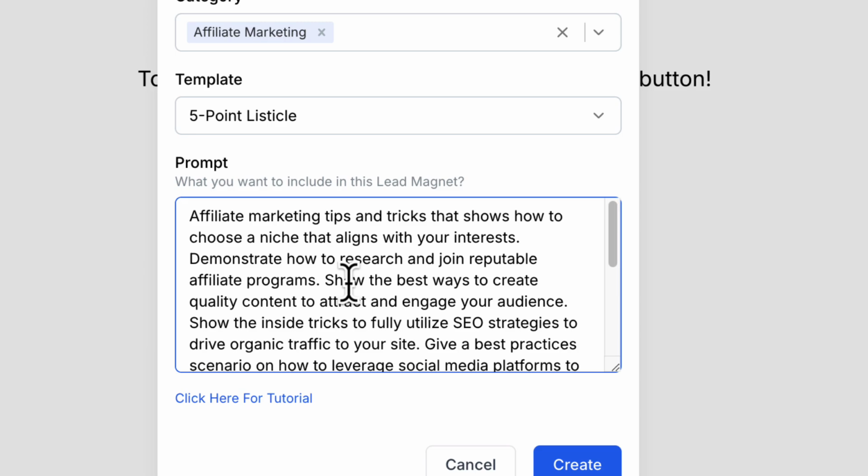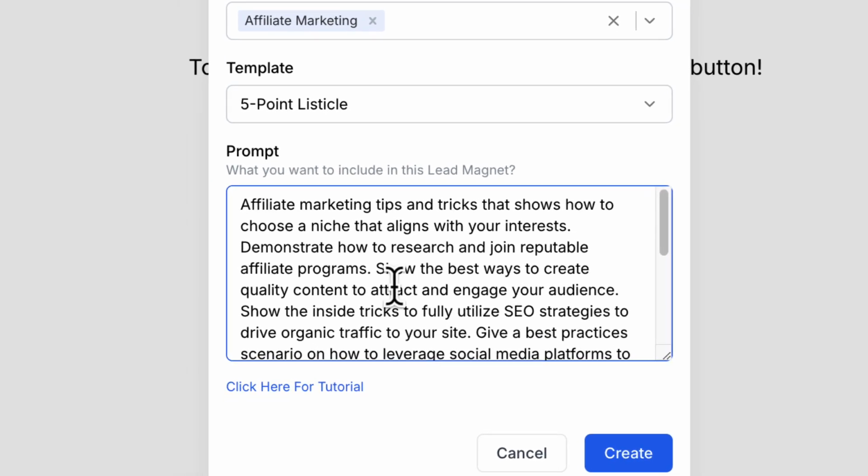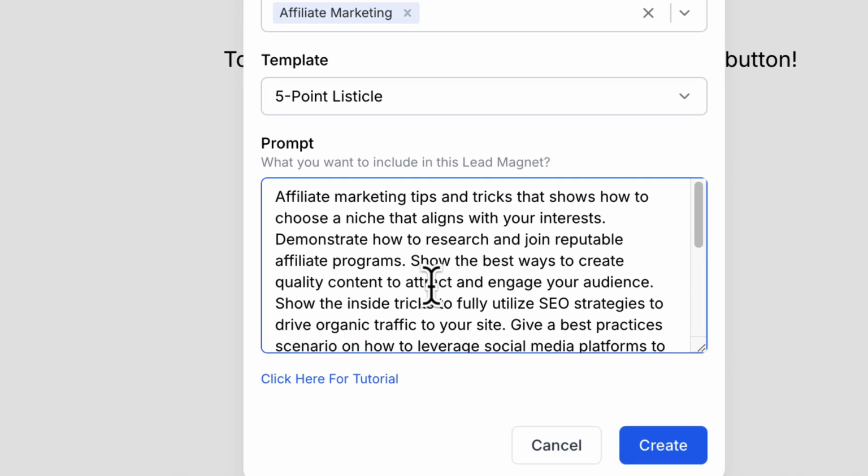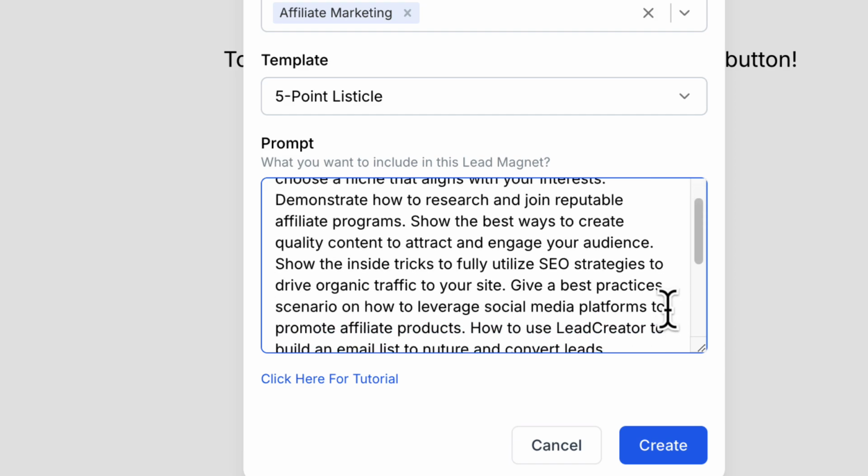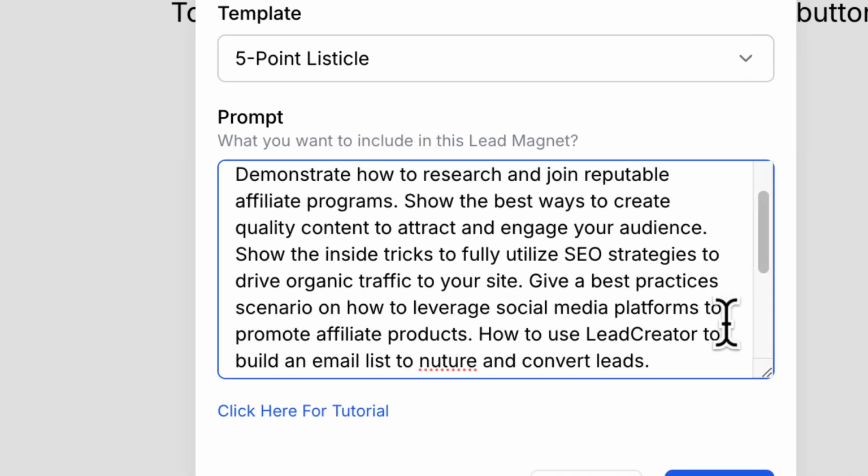Affiliate marketing tips and tricks that show how to choose a niche that aligns with your interests. Demonstrate how to research and join reputable affiliate programs. Show the best ways to create quality content to attract and engage your audience. Show the inside tricks to fully utilize SEO strategies to drive organic traffic to your site. Give best practices scenario on how to leverage social media platforms to promote affiliate products.